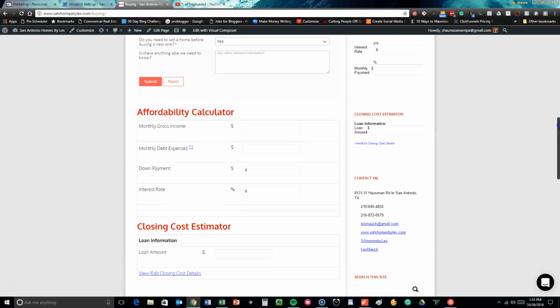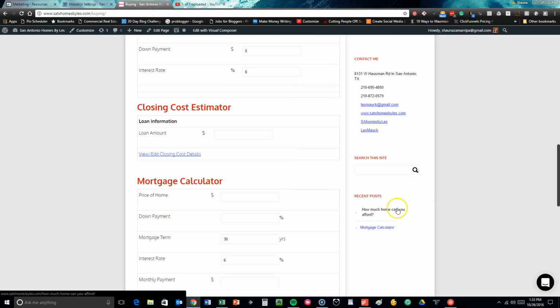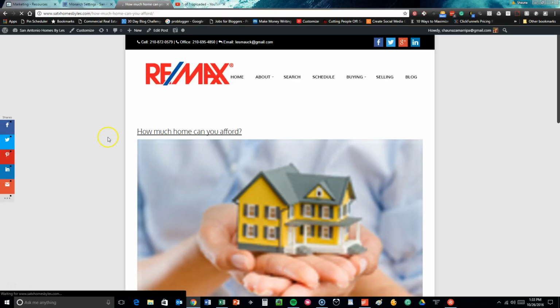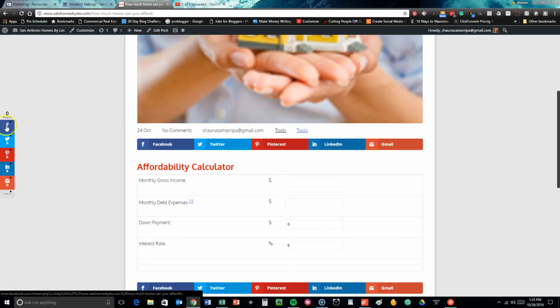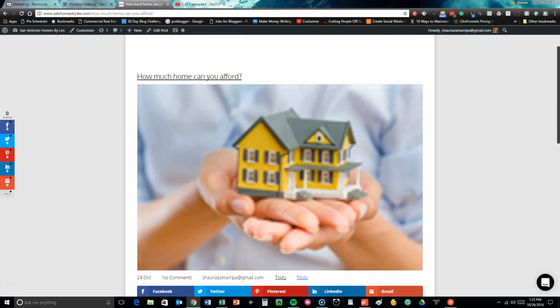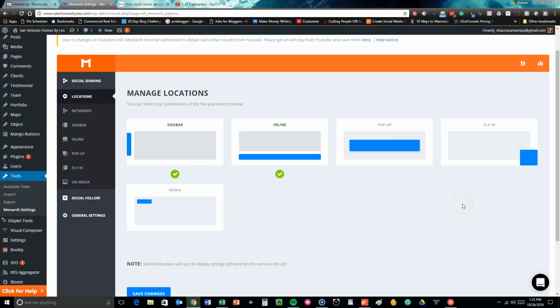Now, if we get kind of fun with it and say, I want to look at a blog. The reason that I did not put the social share on the sidebar for static pages is it just doesn't work quite as well. But I did put it on every single blog. So every single blog you post, people have an option to share it over here and also here. I don't want to go too overboard with it, but you can change it as well. If you want to do a pop-up, if you want to have something kind of fly in, or if you want to put it on media, like on a picture or on a video that you're going to upload, you have that capability.